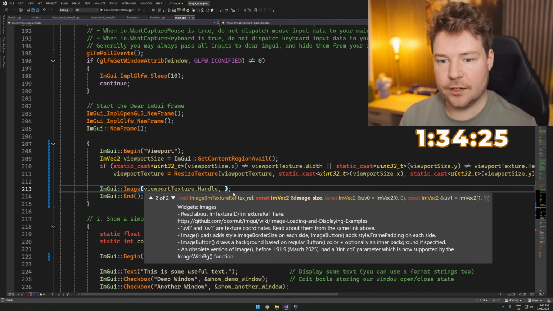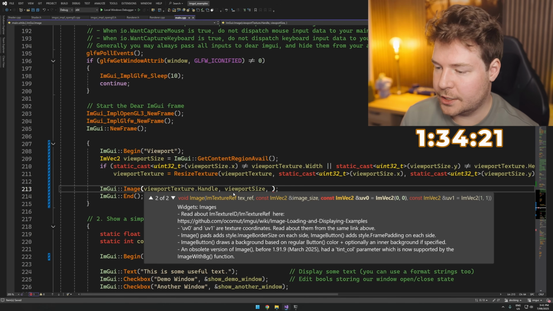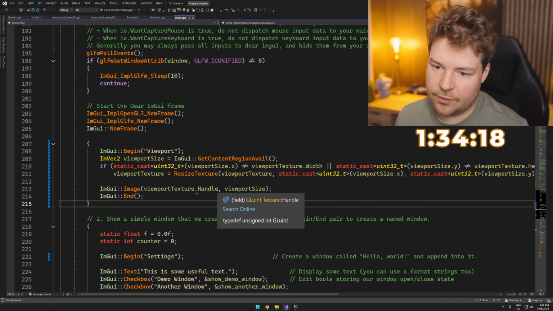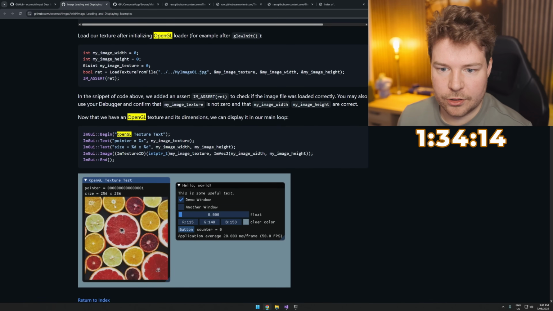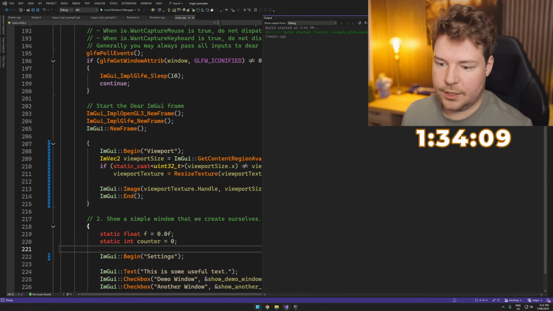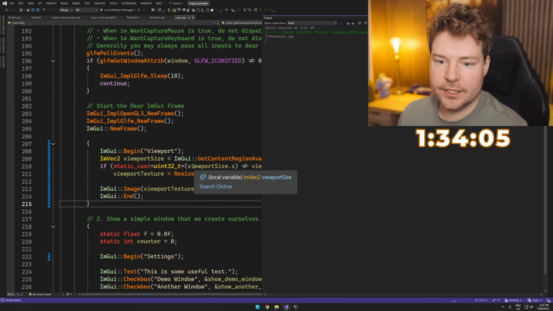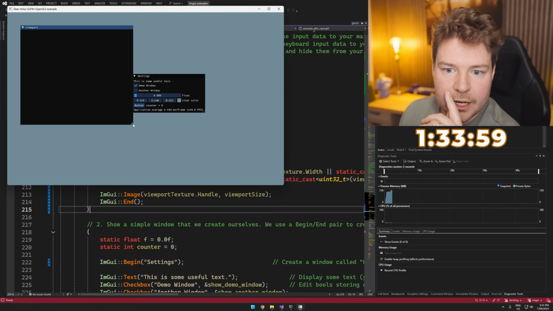The image size is going to be, I guess we can just use viewport size for that, since we've just resized it and made sure it's correct. The UVs we'll leave alone for now. I don't know if we need to cast this to what it was showing us here, but let's see if that compiles. It does. Okay, we'll leave that alone. Let's see if we get a black image in there and make sure that all this works. Yeah, cool. Well, there you go.